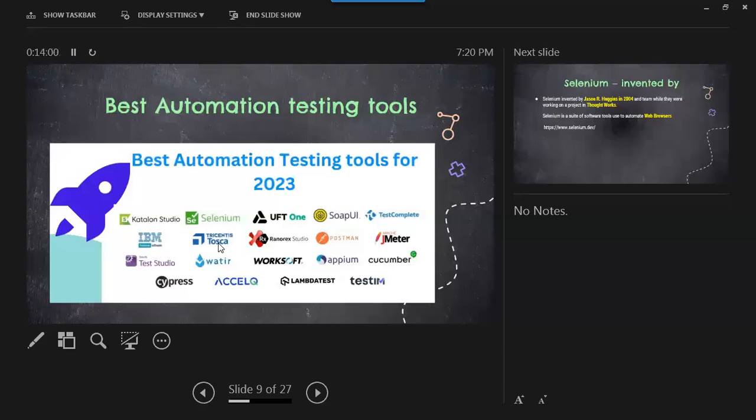What is called commercial and what is called open source? Can anyone tell me? What is the meaning of open source and what is the meaning of a commercial tool? Commercial tool means what? Or open source means what?